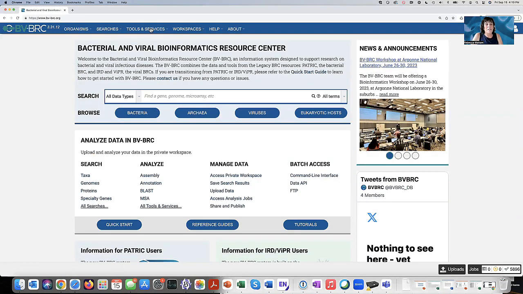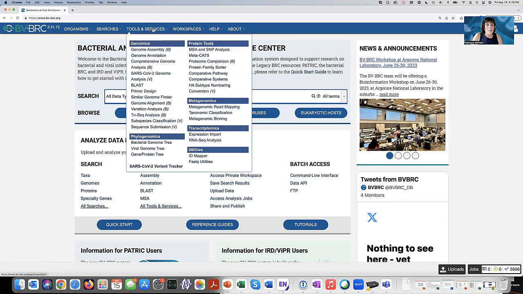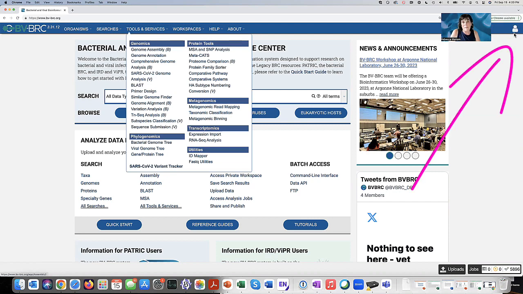So first, let's do the whole genome trees. I'm going to click on Tools and Services, and remember, I'm logged in right here. You see, it looks just like me, right? That little avatar. I think it's the spitting image of me. So this is my workspace. These are all my jobs. You can see I use it a lot. And we're going to go into phylogenomics and click on the bacterial genome tree.